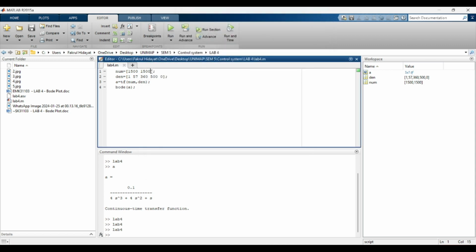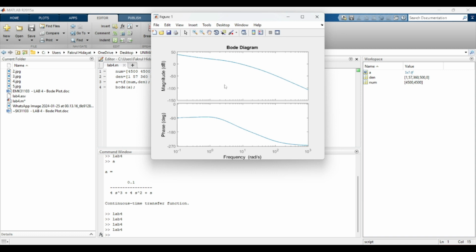And the last simulation, when K is 1500, I get from the calculation 4500 and 4500. The denominator is the same, and I will run the simulation. For the characteristic and all stability margins, I get the gain margin is 11.5. The frequency is 17.5 and this loop is stable.